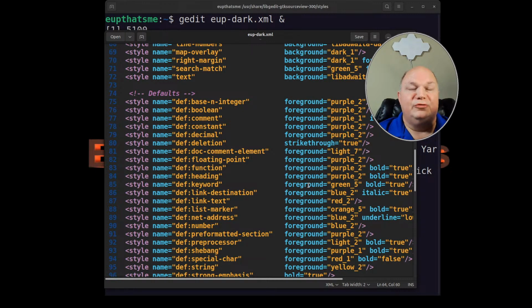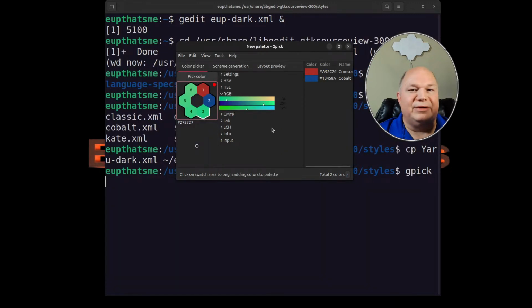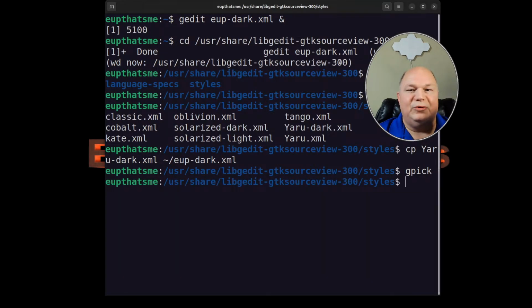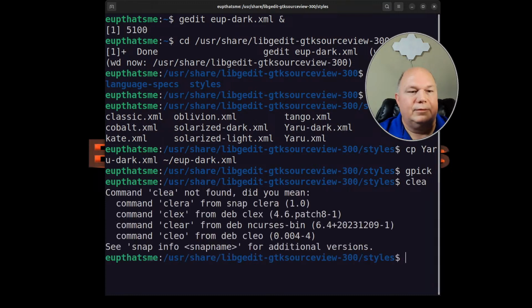Now we have to edit the file for our language. Now, conveniently, let's go ahead and I'll go ahead and exit this and we'll come back to it. We don't need the color picker anymore.